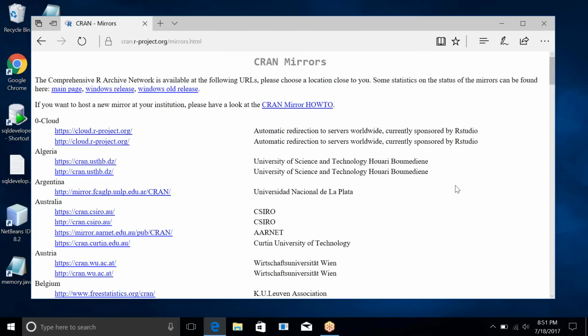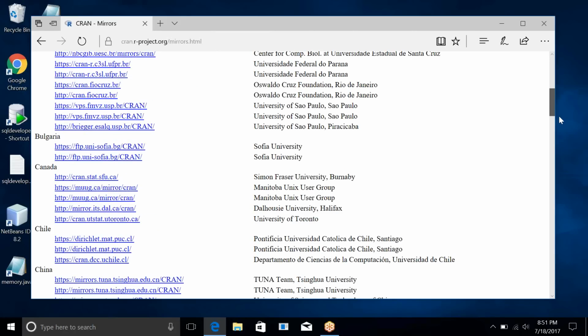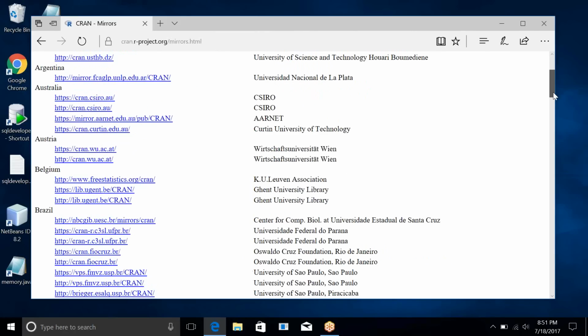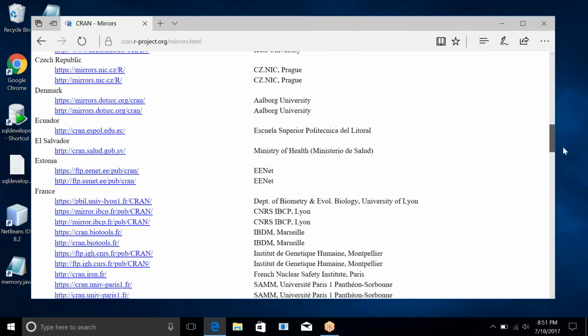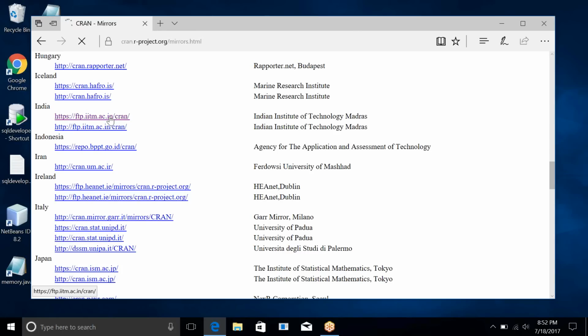Now you can download from any place. These are the different mirror sites that we have. From wherever you want, you can download it. Let us select our country and from that country we can select a mirror. Go to India. In India, several mirror sites are available. From there you can download it. Click on that one.